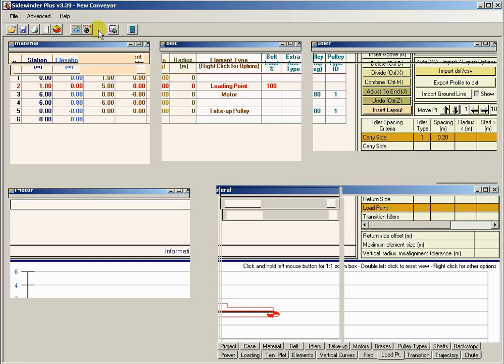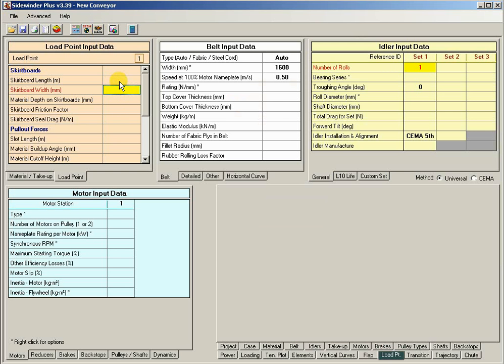So what we're going to want to do right off the bat is specify the slot length and the skirt board length. We already said we're going to have a slot length of 4 and a skirt board length of 1. So I'm going to go ahead and enter those before I even do the calculations.